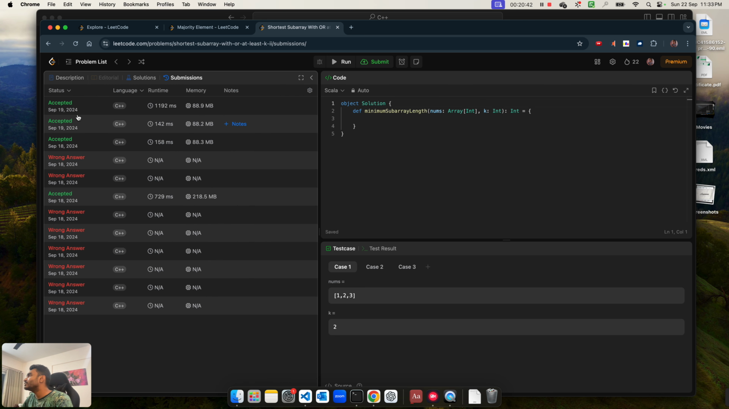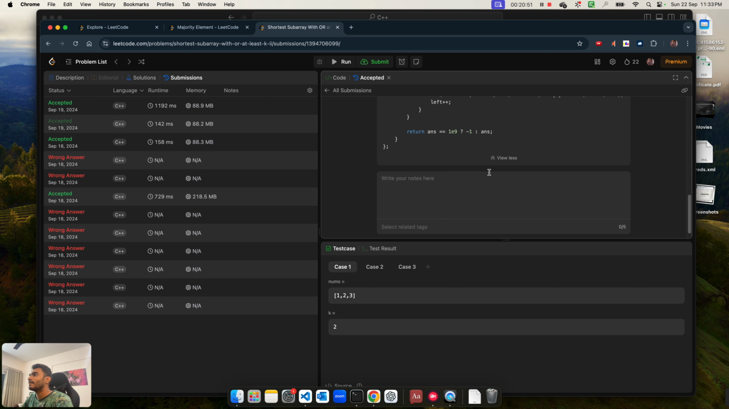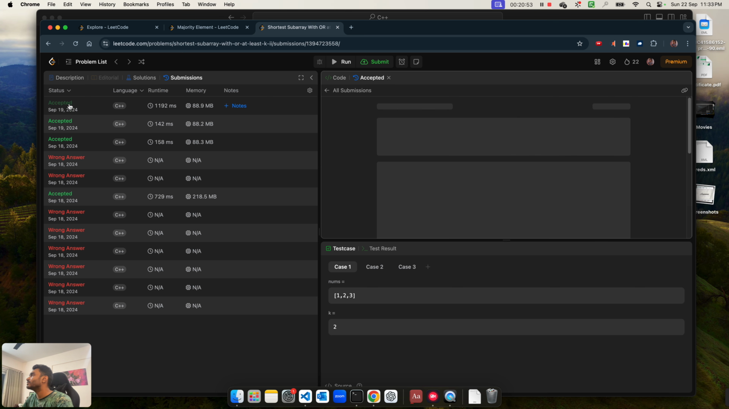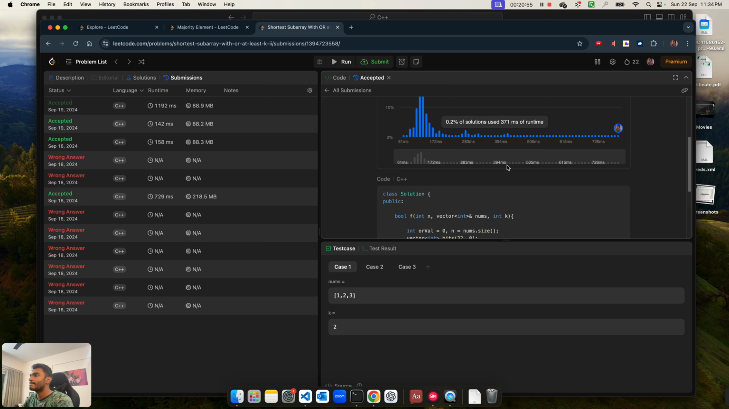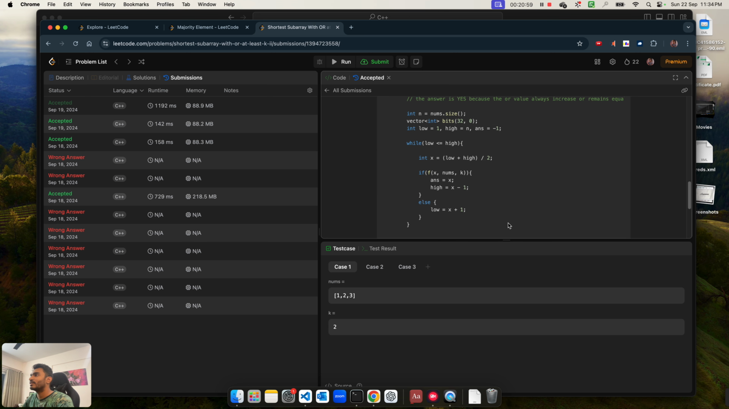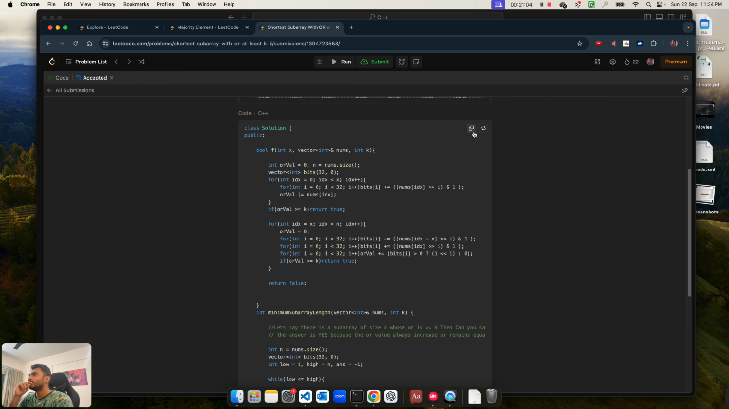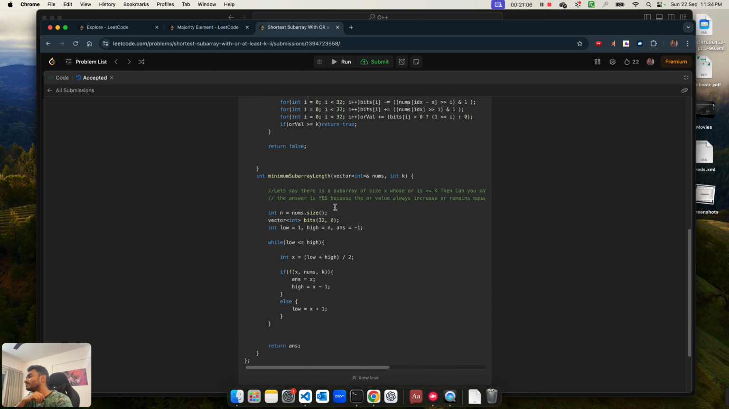So I don't know which solution was binary search. I think this one. Yes. Is it? No, this is not the binary search solution. I think yes, this has more. Yes. So if you see, this is the binary search solution.